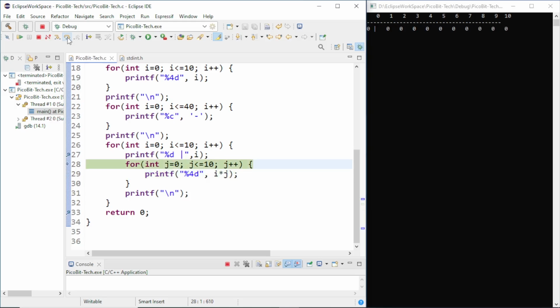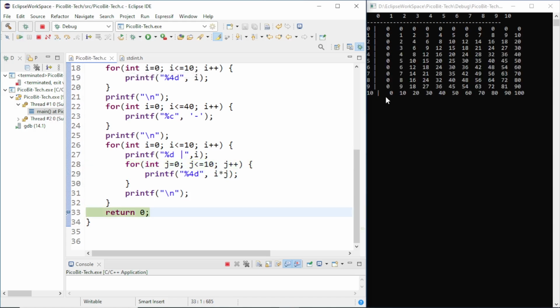Step 6, viewing the result. Once the program runs, you'll see a complete multiplication table printed in the console, neat and aligned.